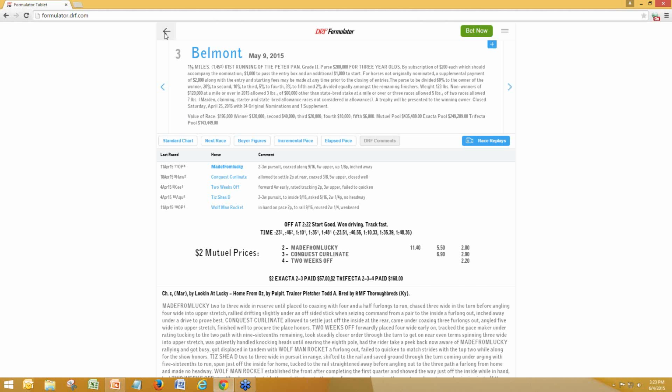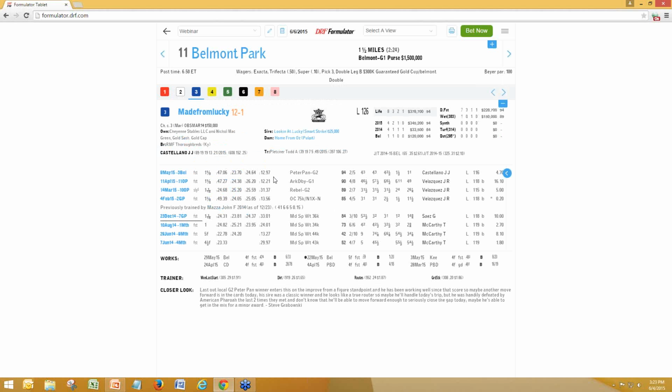Absolutely. One other thing I'll say about Made from Lucky, and it kind of ties back to what you were saying on Mubtaij, he is the type of runner, from a running line standpoint, that I like to see stretching out to a longer distance. He seems to run evenly. He's not a closer, he's not a need-the-lead, speed-and-fade type. Third, second, third, second. He's kind of more of a grinder that seems like, at least on paper, he might appreciate the 12 furlongs. But you're right. I think give him a shot.